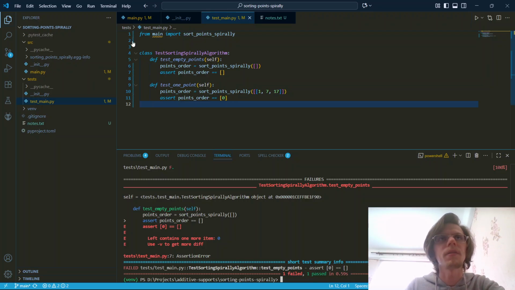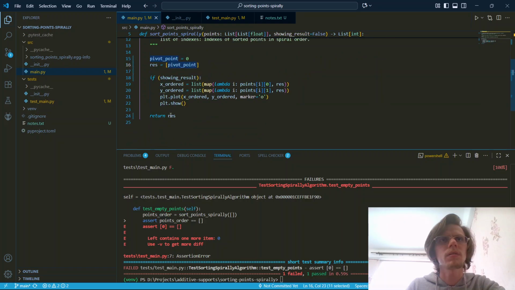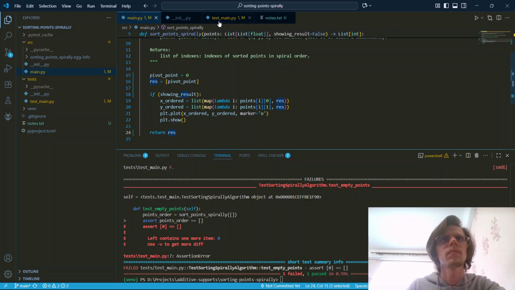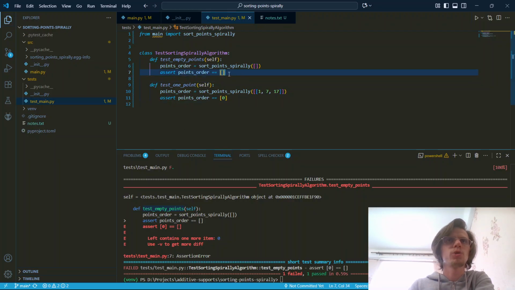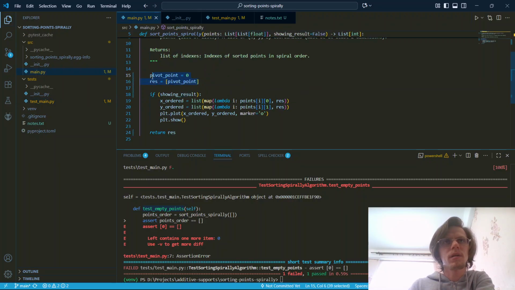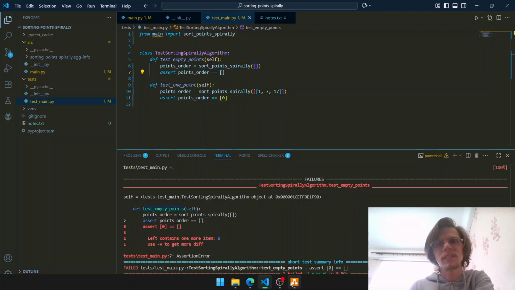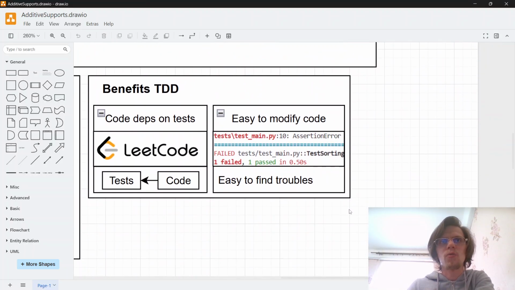But wait. Result, okay. Yes. Oh no. Points order left contains one more item. Yes, our test for empty points failed, because we give an empty list and it should return an empty list, but we also always put the first point. So it is the second advantage of our approach, that it's easy to modify. We've modified the code and we detected the trouble.